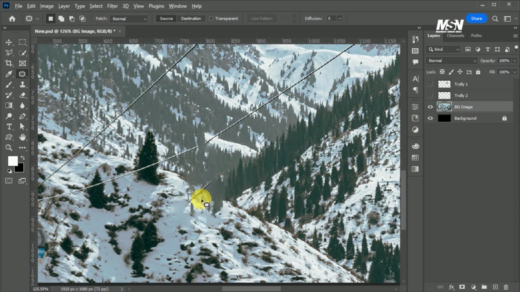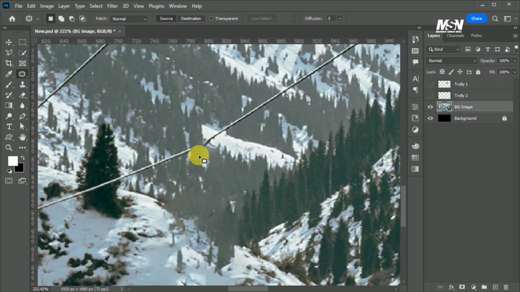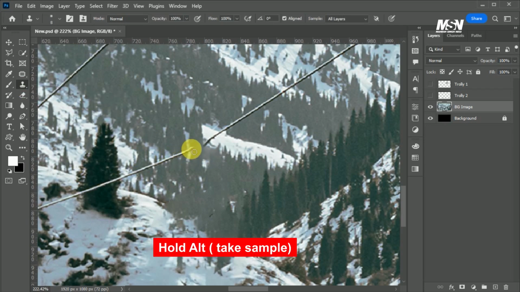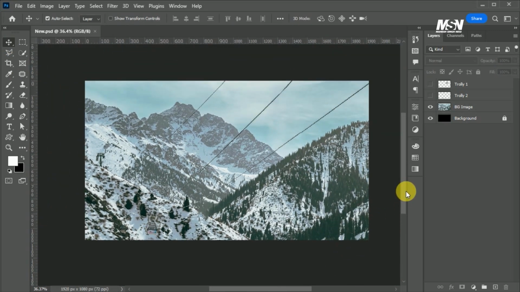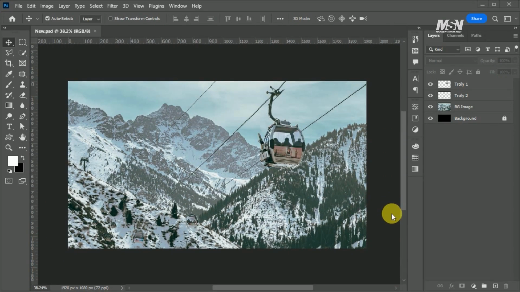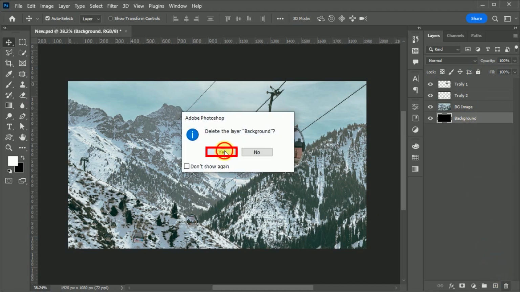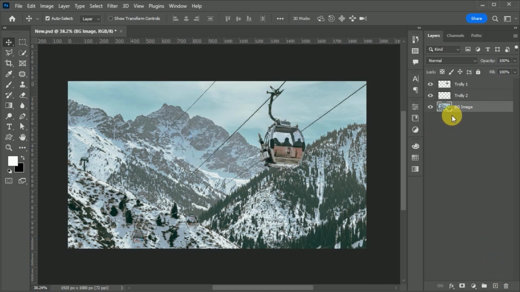Now here is some issue in the image. To fix this, go to the clone stamp tool, hold Alt and make a sample from here and copy this damaged area like this. And here we are done. Now select the background image, unlock it, and delete it. Because we don't need this anymore. Cool. Select the trolley image and arrange it like this.